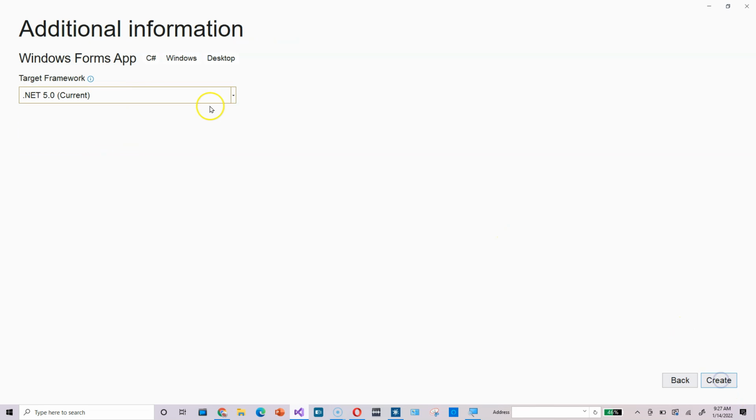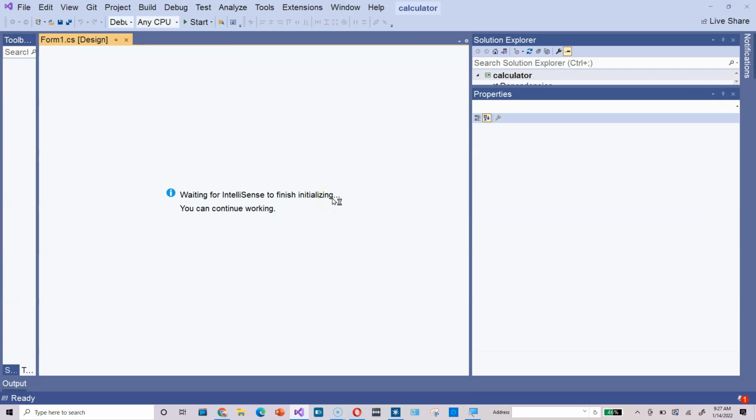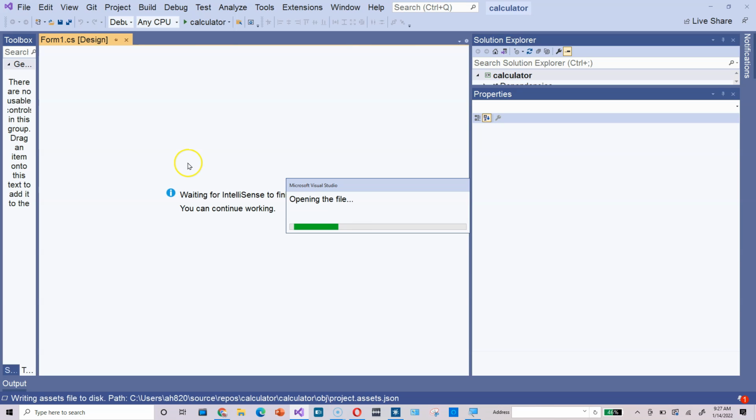Click next. All right, for the target framework, what I'm getting is 5.0, the current version, I guess. Just leave that, it's fine. Click create. We're just going to make a basic code template here. All right, then it reboots like this. Give it a second. It's a bit like booting up an old car, seems like.